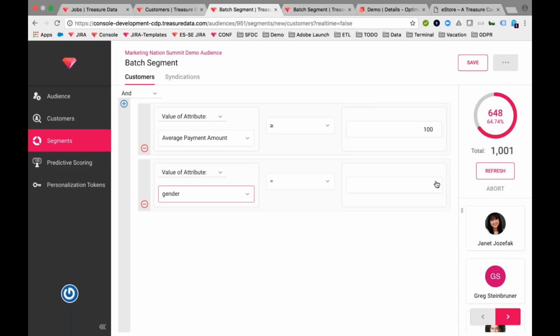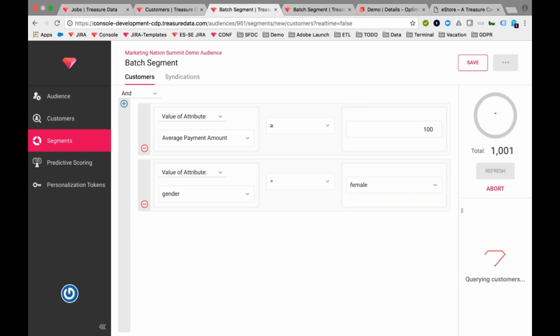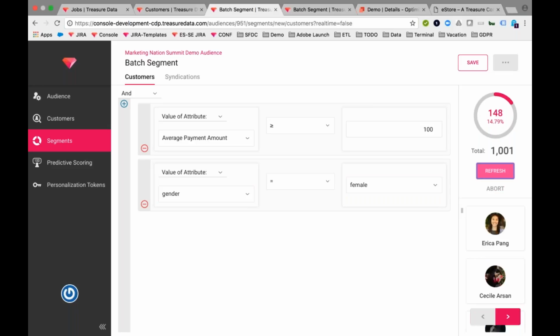gender, and because this one is a label value, we want to find males. Great. Actually, let's look for females because there are fewer of them. So females who've spent over $100 on this particular website. And so you can see that you can stack these attributes however you need to meet your business needs. And this greatly leverages the data that exists on Treasury, which has all been processed, so it's a little bit more friendly for a marketer to use this instead of SQL.